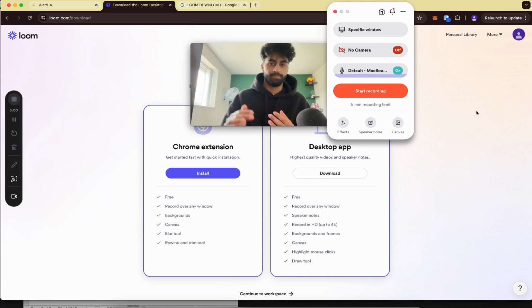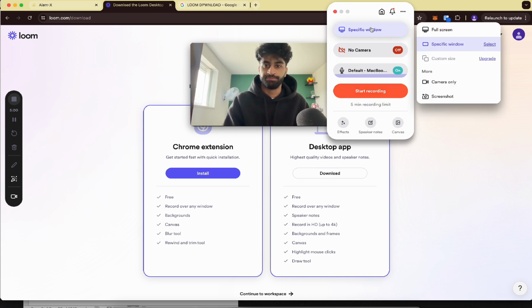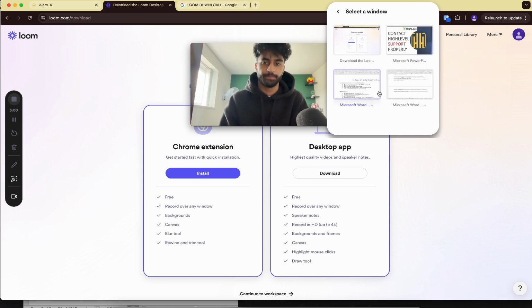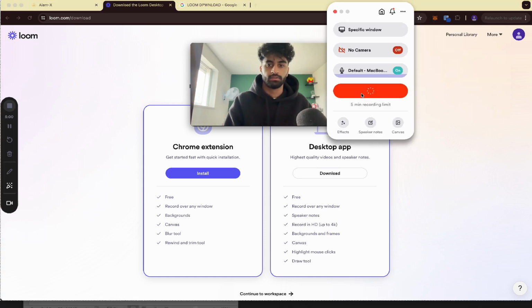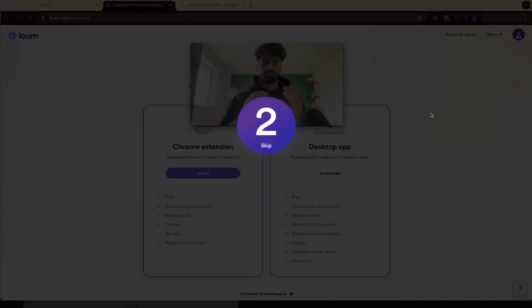Once you download it, my screen's cut off, but there'll be an option at the top of your screen to start recording in Loom. You can pick a specific window, and you can put your camera on or not. Once you record a video, I'll show you what it looks like. So let's say I want to record this screen here. Start recording. So it looks something like this.